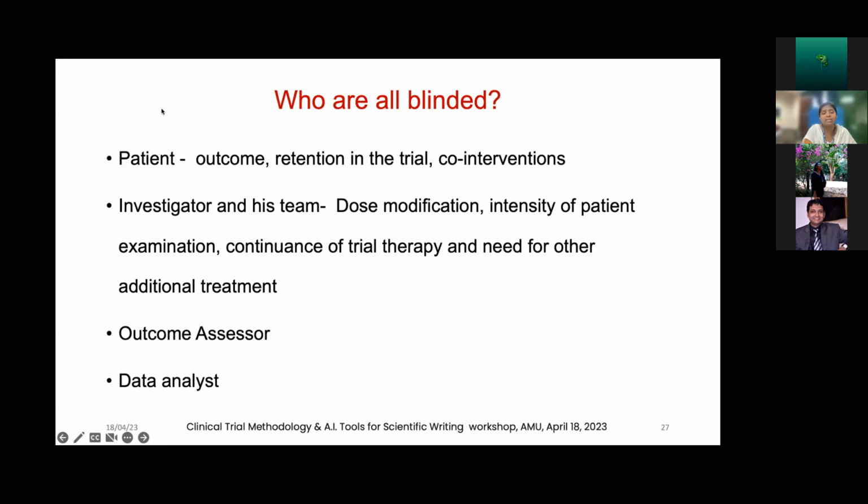So technically, in a trial team, participants, investigators and his team, outcome assessor and data analyst, if they have the prior knowledge of what assignment they are taking, that might influence the trial outcome. So finally, it hampers the results of your trial, and you cannot validly conclude. Your internal validity of the trial will be lost if such biases, ascertainment biases, creep into your study design. So this has to be carefully taken care of by blinding the study.